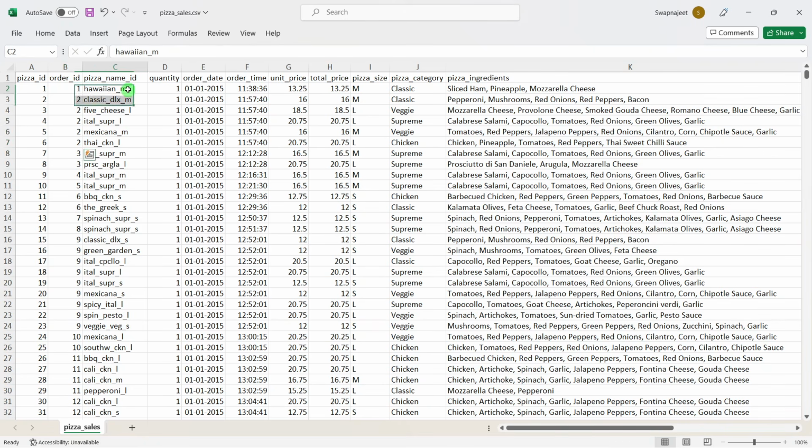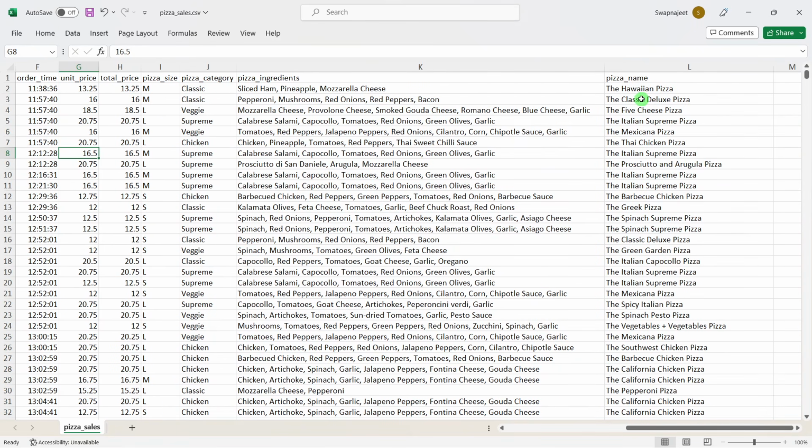So you can see quantity. Then there is a pizza name ID. Then we have a quantity over here. Then we have the date of order, and what time that particular pizza was ordered. For the second one, you can see it was ordered at 11:57 a.m. All right. And what is the unit price of each pizza? What is the total price? What was the size of that pizza, whether it was medium, large, extra large, or double extra large? What was its category? Classic, veggie, supreme, chicken, okay, veg or non-veg likewise. What were the ingredients, the toppings which were added onto that pizza? And what was the name of that pizza?